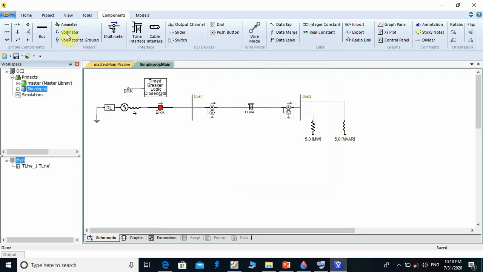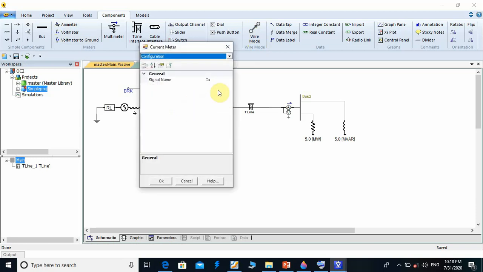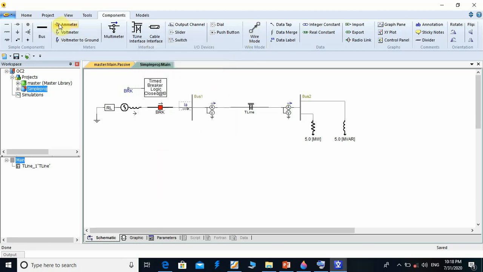I can also measure the voltage and current by voltmeter and ammeter. If you want to use ammeter in series, click ammeter, then can also use, okay, leave it IA. Also voltmeter for this bus connected to this bus EA, or use this one if you want to measure line to line voltage. Okay.